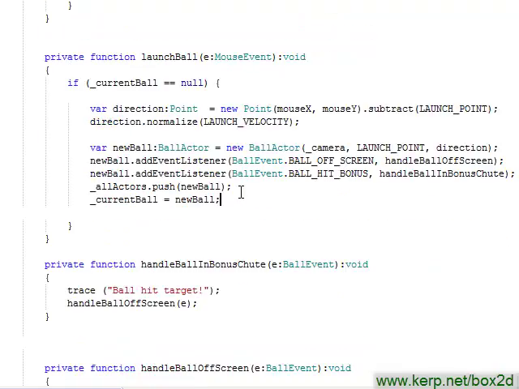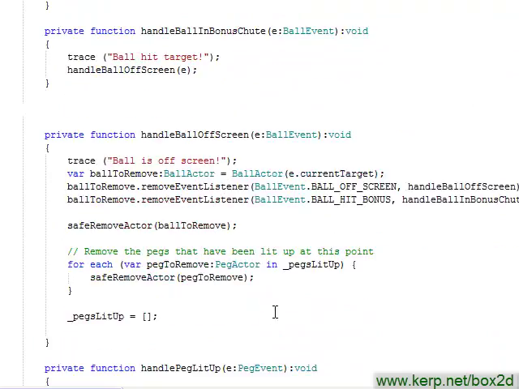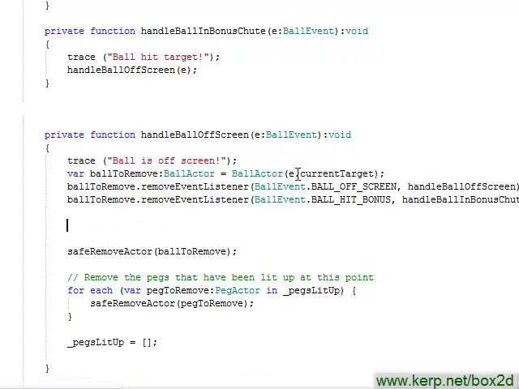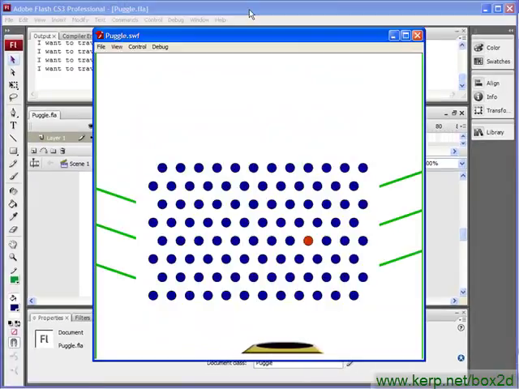We also have to remember to go down to our handle ball off screen option and remember to set our current ball equal to null to make sure that we give ourselves the freedom to launch another ball. So let's run all of this. So let's see what we got here.